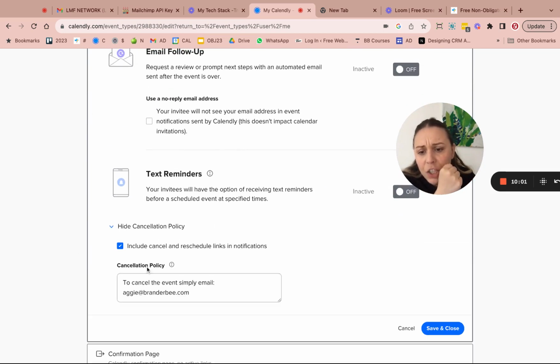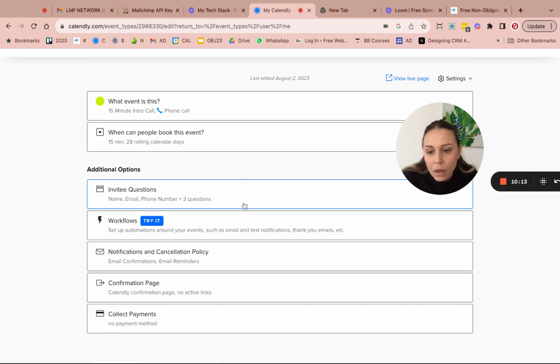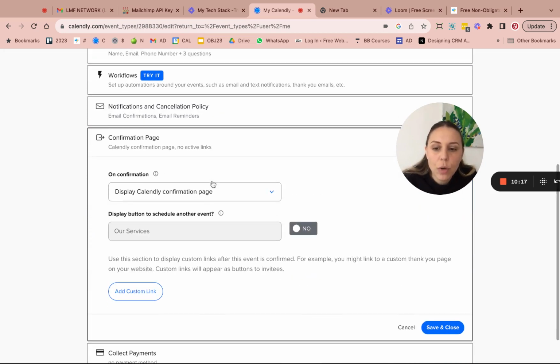So you can see your cancellation policy. To cancel the event, simply email, and they can cancel it from their calendar as well if they choose to add the meet to their calendar. And the confirmation page, I chose for this one to display like thanks, you've booked the call, but you could redirect it somewhere else, add the custom link, etc.